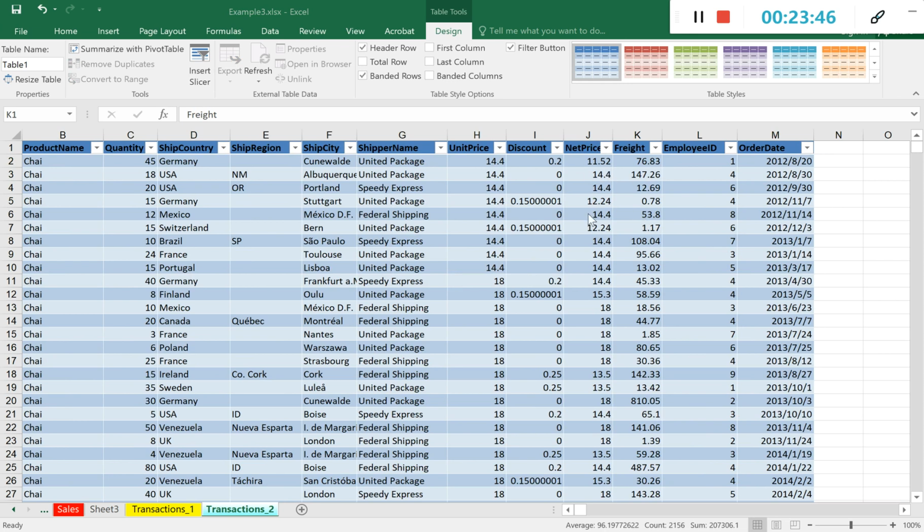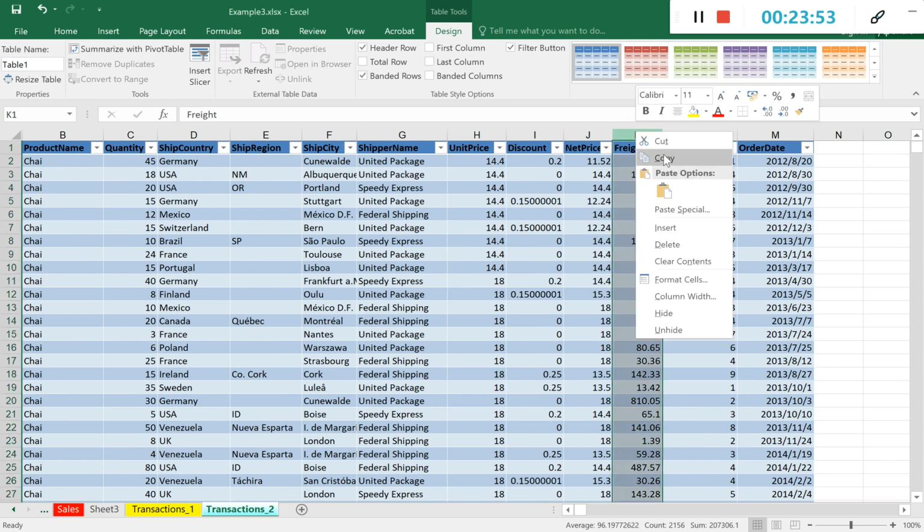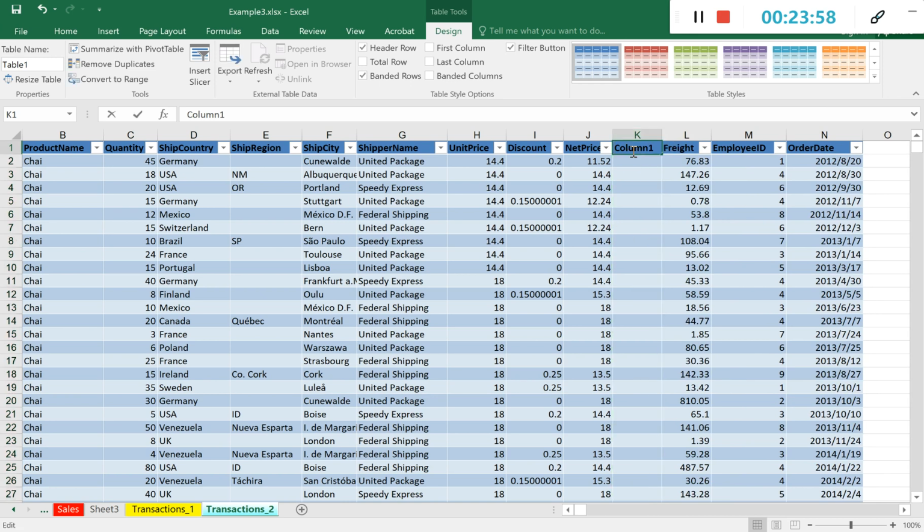Okay, after we have created the first new column using the structured formula, we can create a new one. Click insert to insert a new column and change the column name into net sale. So how to compute net sale? It will be very easy. You can use net price times quantity.